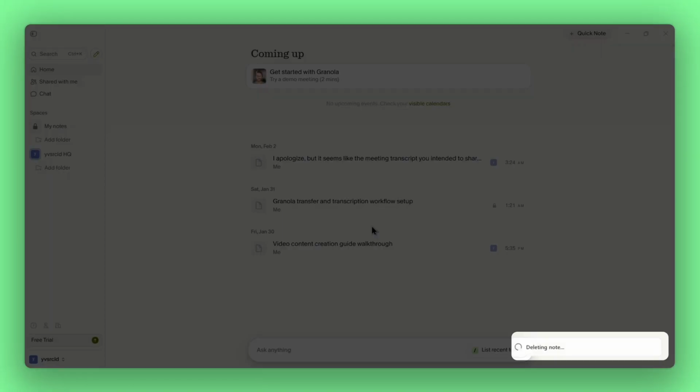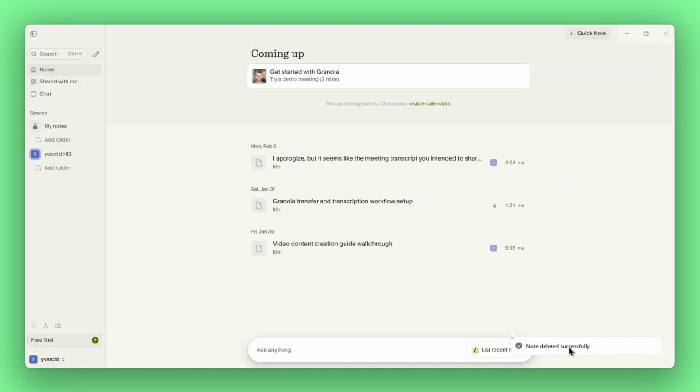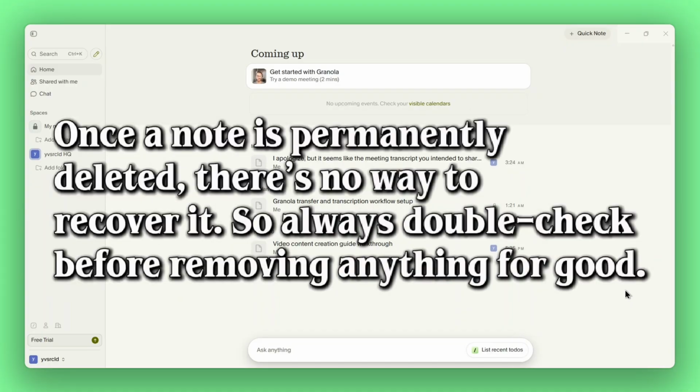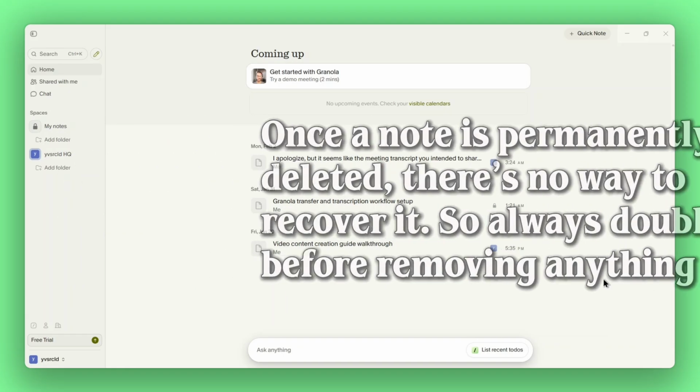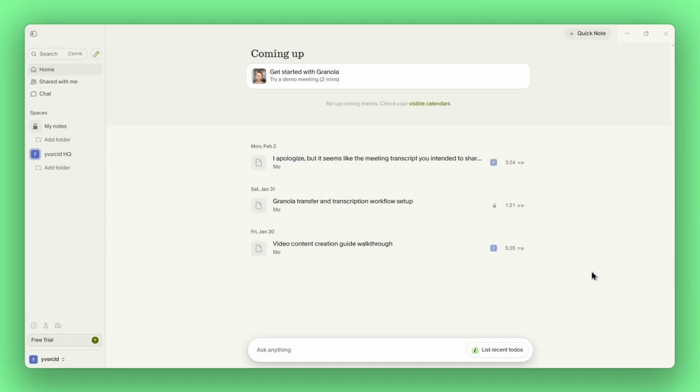Just keep in mind that notes that stay in the trash for more than 30 days will automatically be permanently deleted. And remember, once a note is permanently deleted, there's no way to recover it. So always double check before removing anything for good. And that's it. That's how you delete and restore notes in Granola AI.